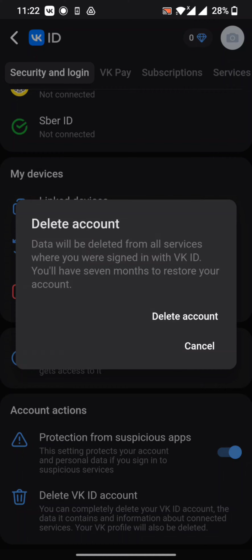So you'll have 7 months to restore your account, and data will be deleted from all the services where you were logged in with VK ID.